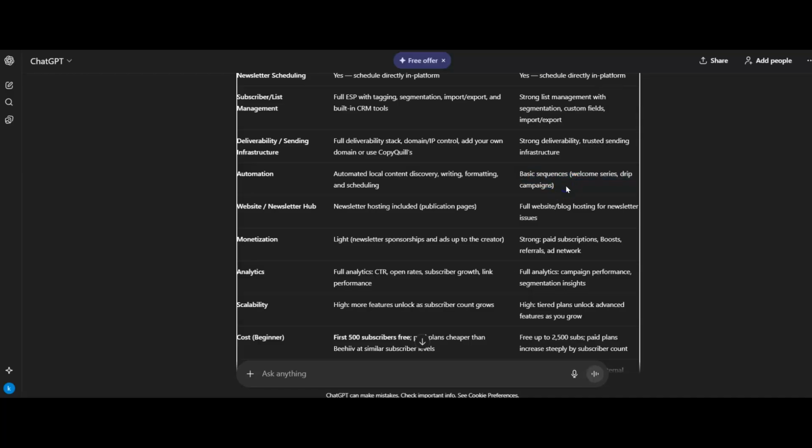If you look on their website, they do have advertised AI image and AI writing. But whenever I've tested it, I've not been massively impressed. I've always done my AI writing in another tool, like ChatGPT, Perplexity, or Claude, and then cut and paste it over into Beehiiv.